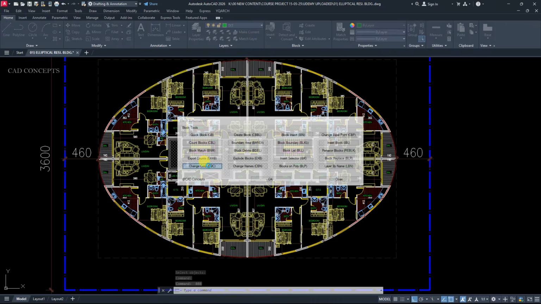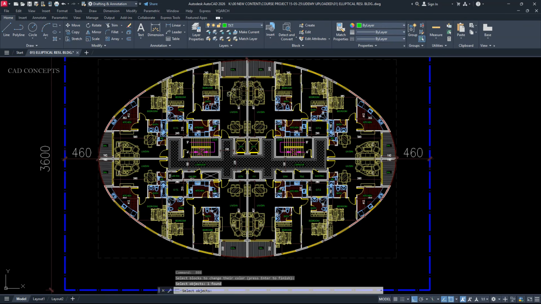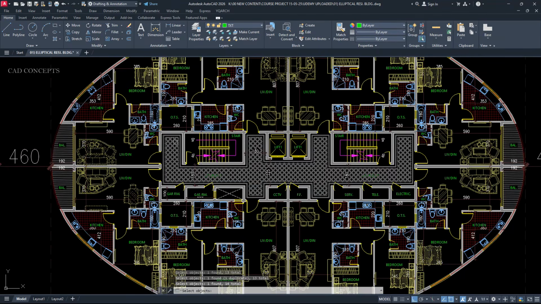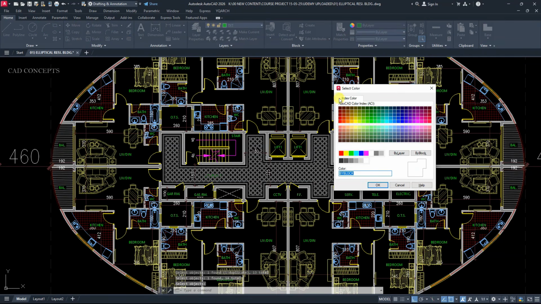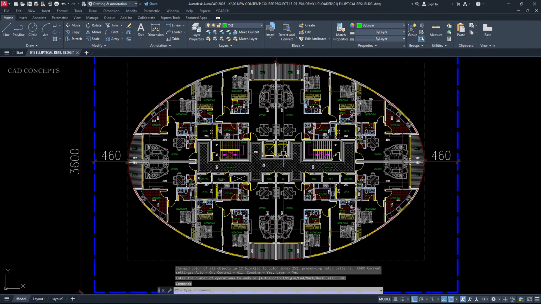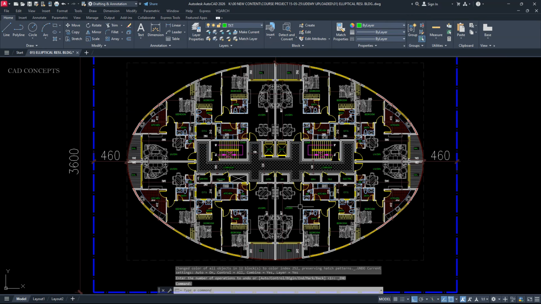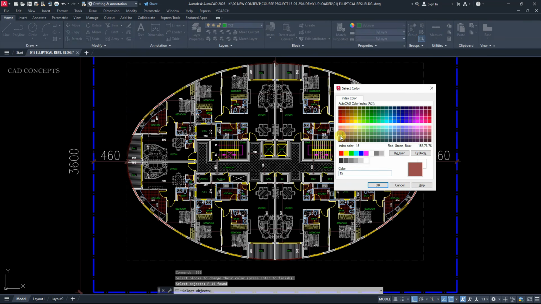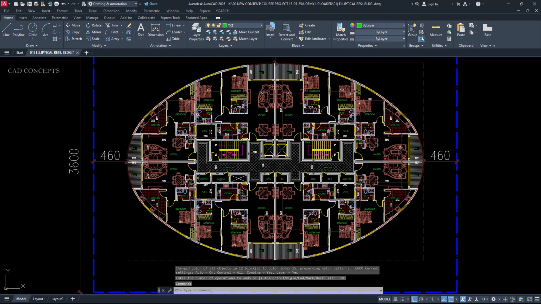Let's try change block color quickly. Okay, select all the blocks. And now hit enter. You will get your color box. Choose your block colors here. Okay, see what happened exactly. If you select one block, the same block will have its color changed entirely. Same again, different color. Now you see here.